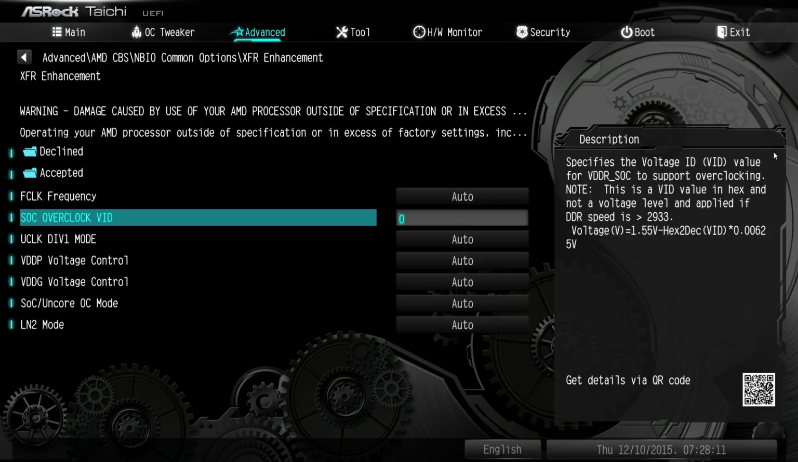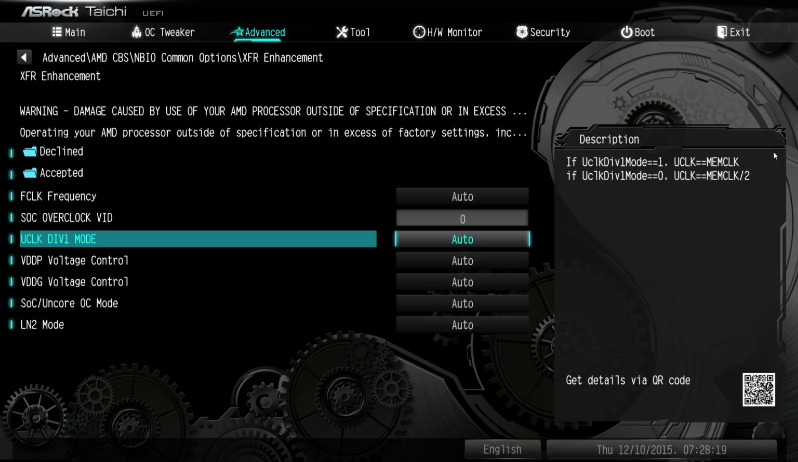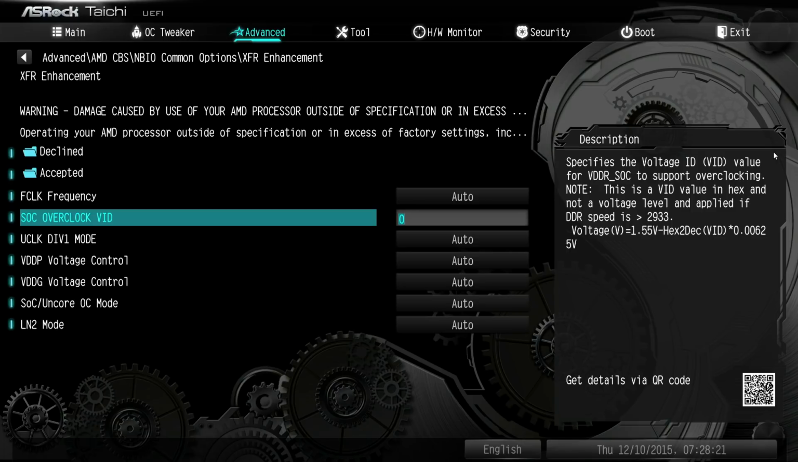Then we have SoC overclock VID. I would not mess with that value if I were you, because you could just set your SoC voltage through the OC tweaker menu. But hey, if you want to calculate your voltage in hex values, have fun with this one.